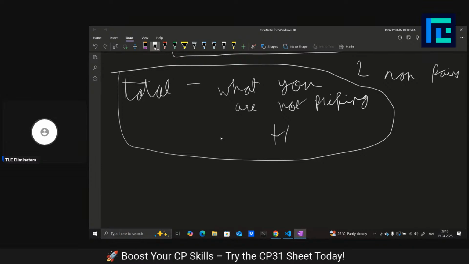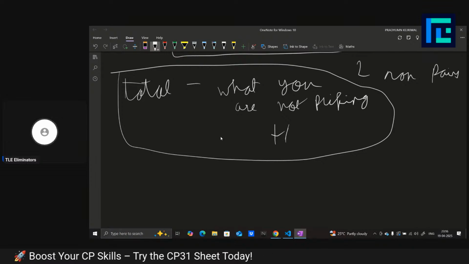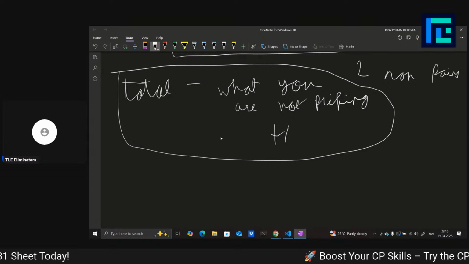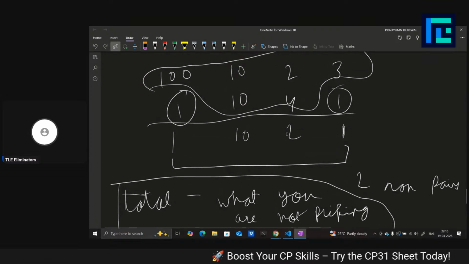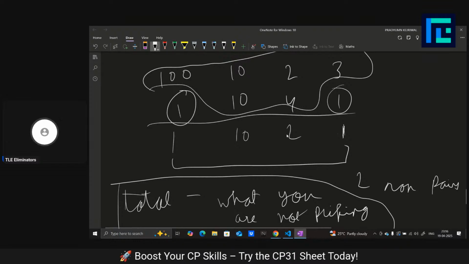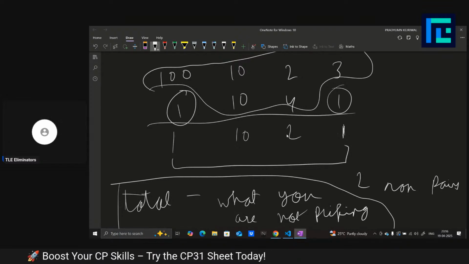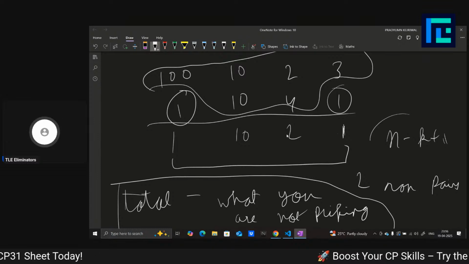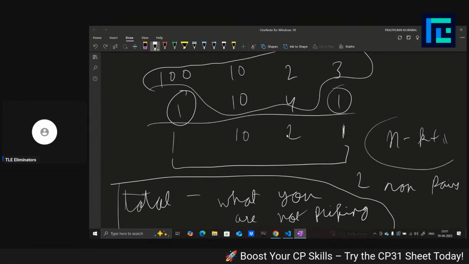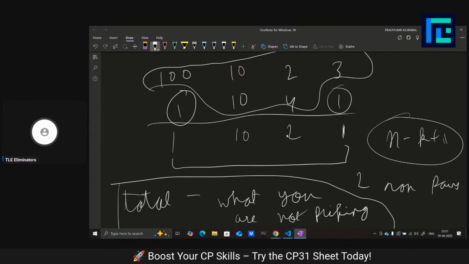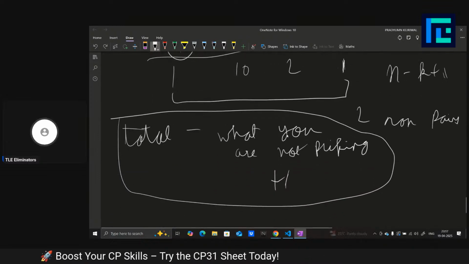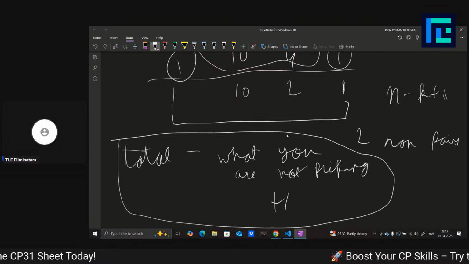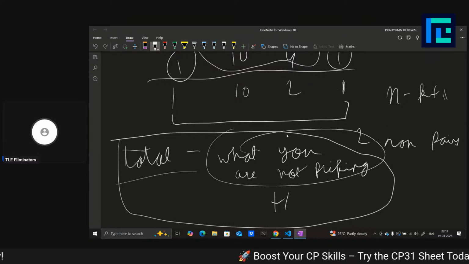So do you guys get this? Or I think I have explained it quite a lot. You can just make the minimum array of the two arrays, sort this, and get the first n minus k plus 1 elements, because you want these many non pairs. So just pick them. Basically, the first these many elements you are not picking. So the final answer is total minus what you are not picking plus 1.